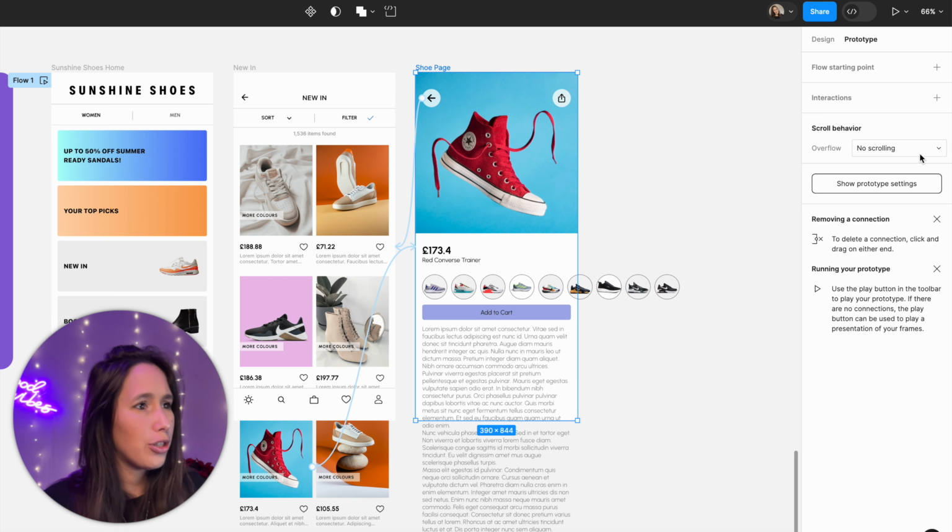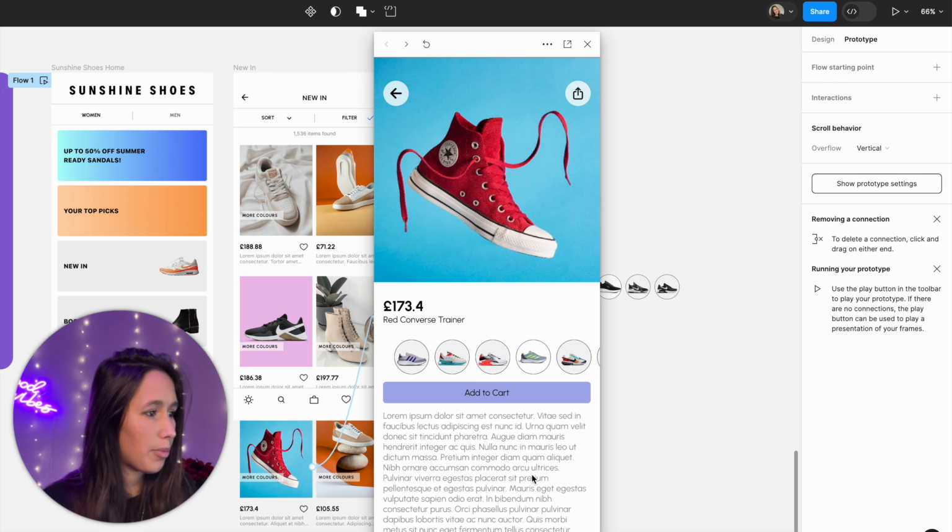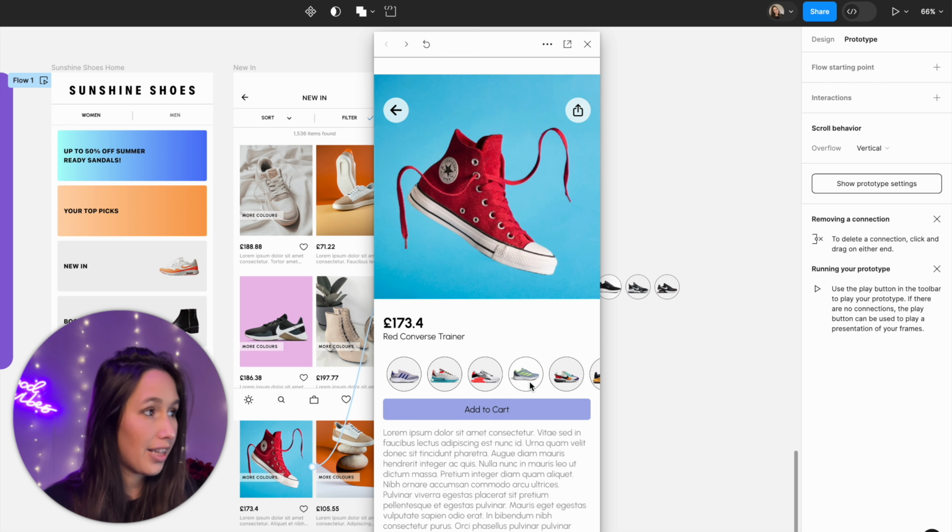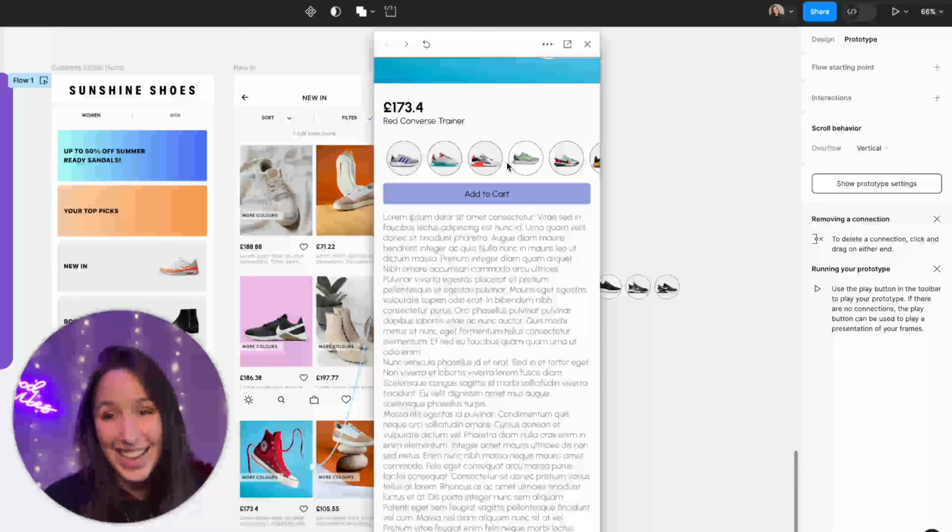So I'll select my shoe page, add vertical scrolling. I don't think I want anything to stick. I think I'm kind of fine. So I can scroll these, but I can also scroll up to read the rest of the text. I think that's pretty cool.